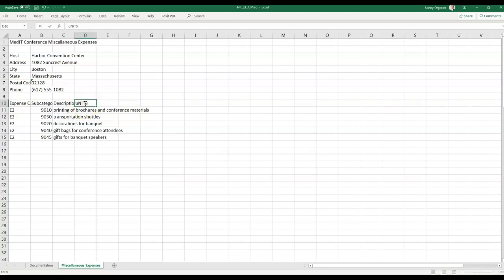And you want to type in units. Press tab to go to E10, and you want to type in cost per unit in E10. Let's see how I have this. I don't know that it takes if you don't have the right upper or lowercase settings. So after E10, we want to press enter. So type units in D10, cost per unit in E10, and then press enter, and cell D11 becomes the active cell.